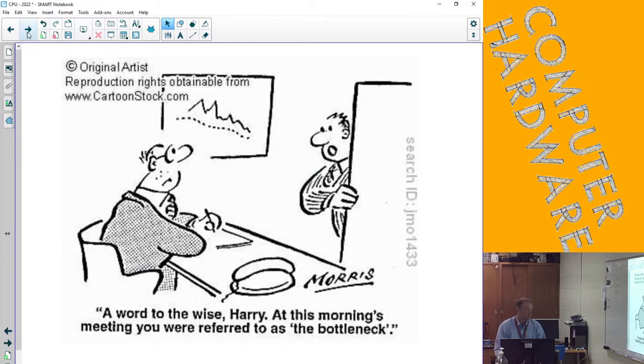Okay, so the last thing when it comes to CPU, or the relationship between CPU and motherboard when we think about projects, is the possibility of the bottleneck. I can read the cartoon. Word to the wise Harry, at this morning's meeting you were referred to as the bottleneck.